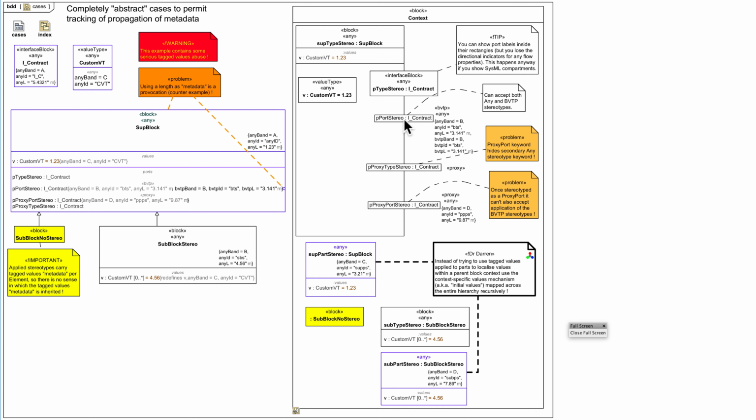Now the next guy has stereotypes applied at the port level, which is a type of property. A port is, in fact, ultimately a special kind of property. Now, because there's no blocking by other SysML stereotypes, because both any can be applied to anything and a BVTP can be applied to properties, which include ports, I can apply both. So I have here sets of information for any and sets of information for BVTP.